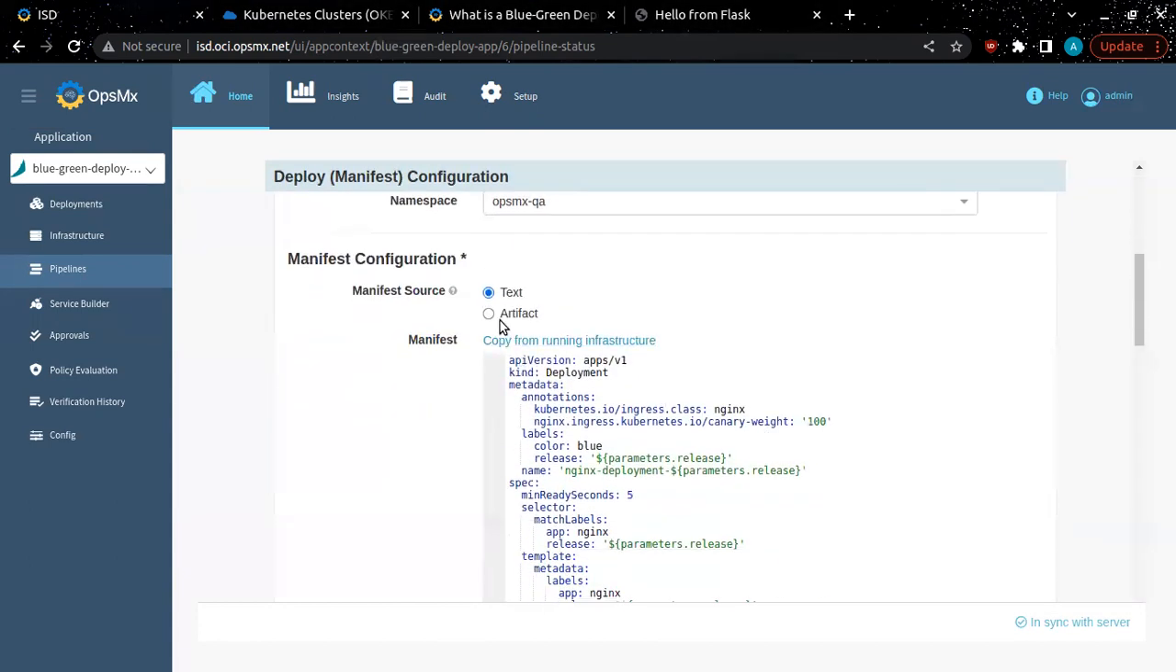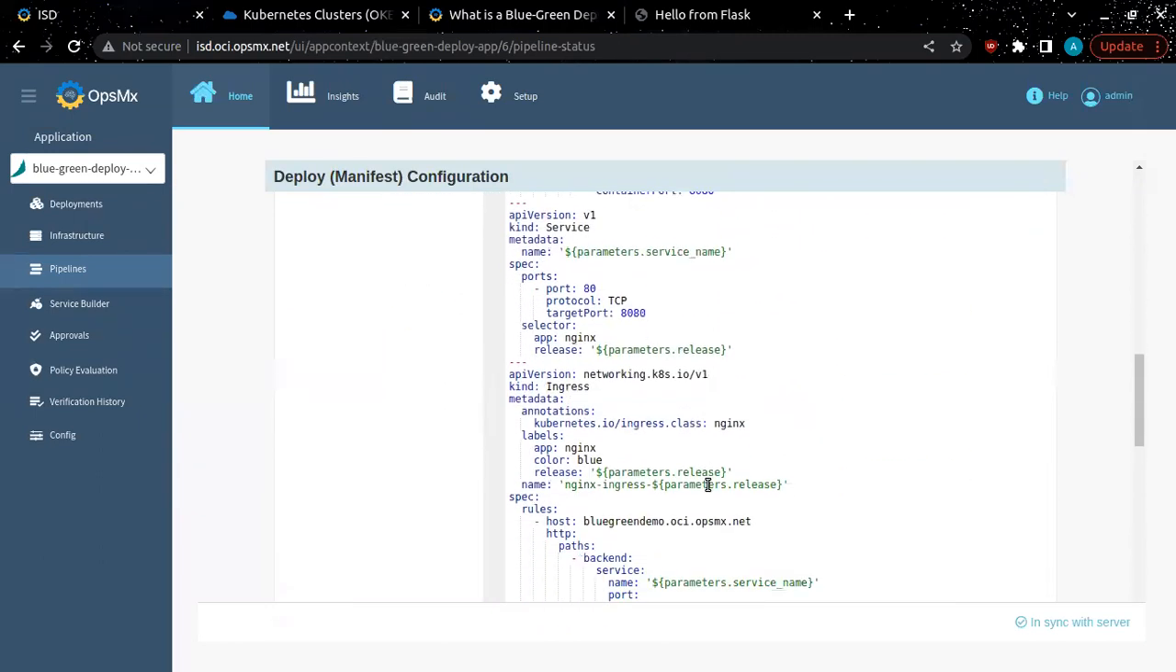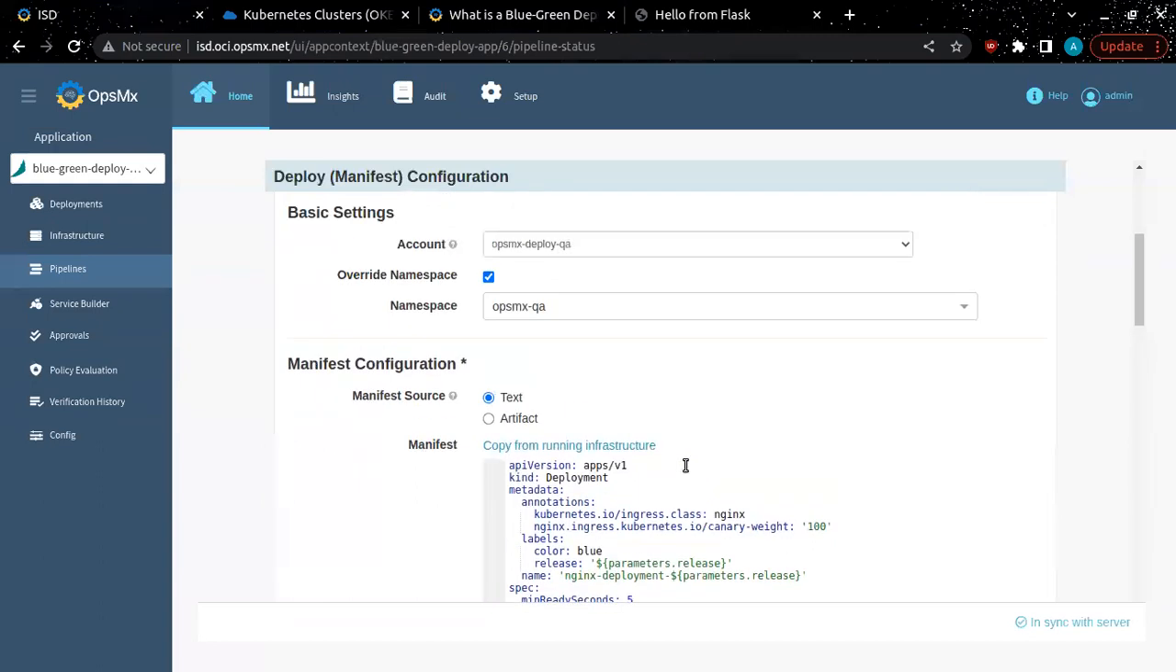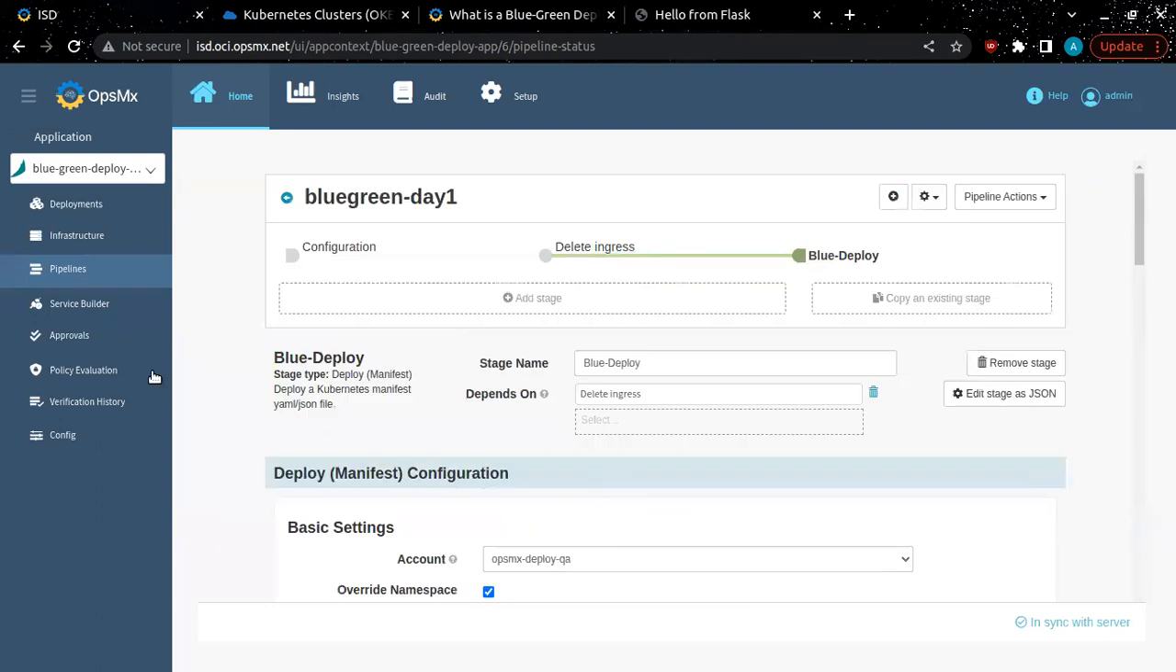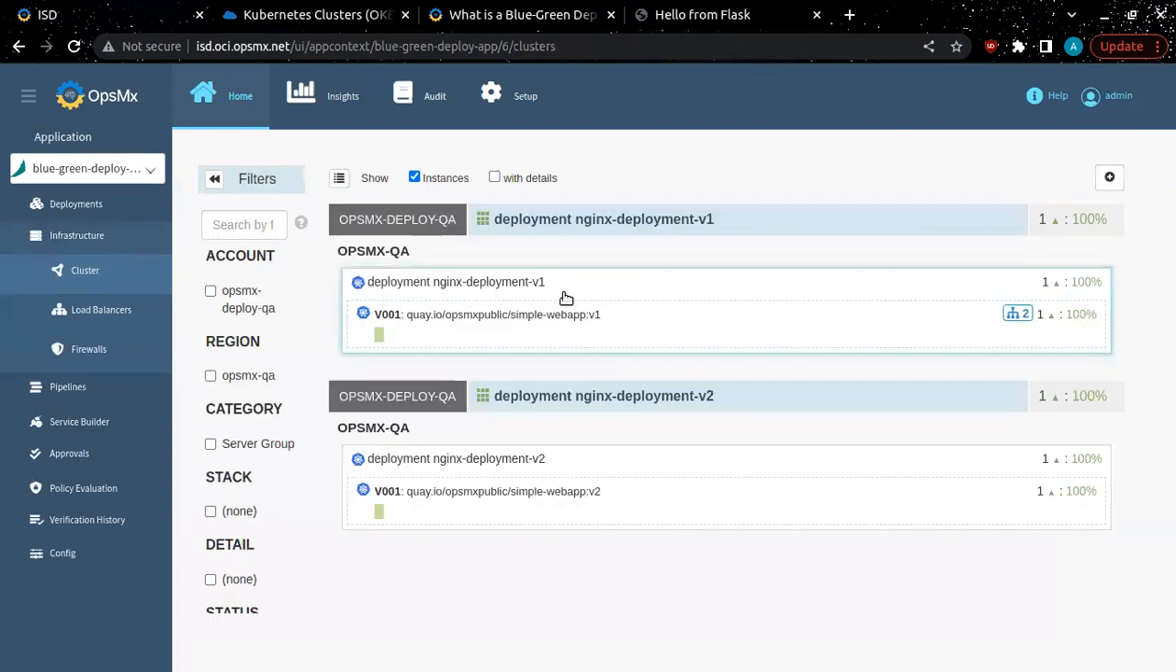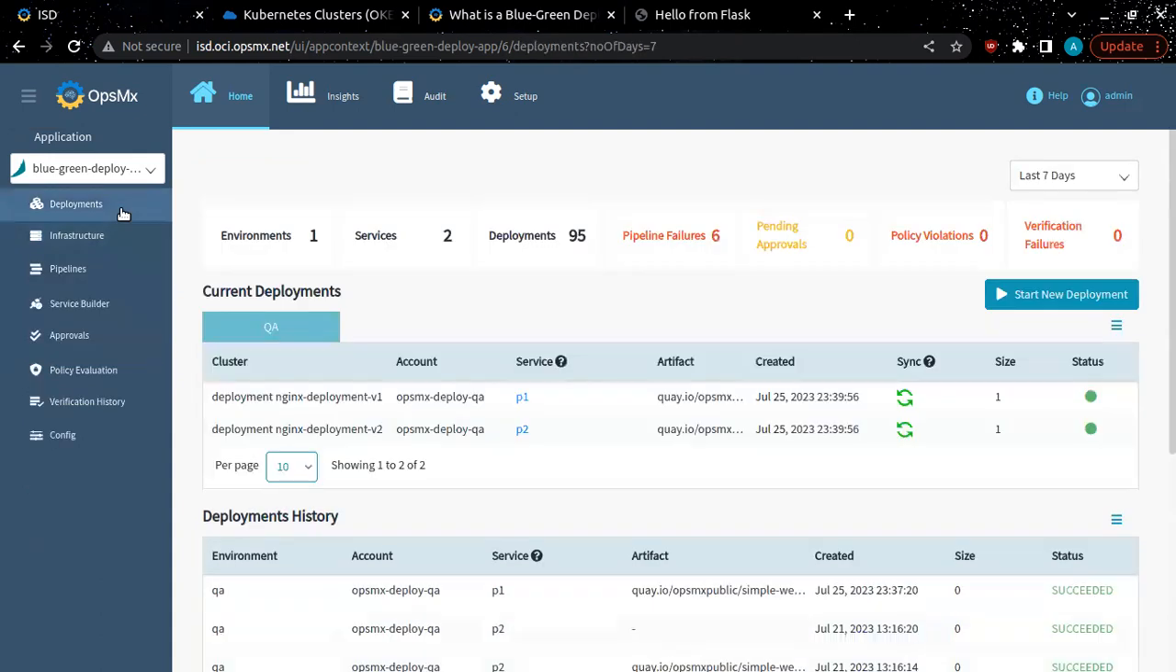Now we are using a text-based manifest here. And again, this is not limited. We can definitely go ahead and use GitHub, Bitbucket, and other artifacts of our choice. We can go to our infrastructure and see the v1 deployment happening. These are the features which are inclusive to ISD. We can also go to deployments and see what kind of deployments have happened. We see a v2 deployment only because we have previous deployments. For the current deployment that has happened, we can check the date and the time that this is the current deployment that has happened right now.